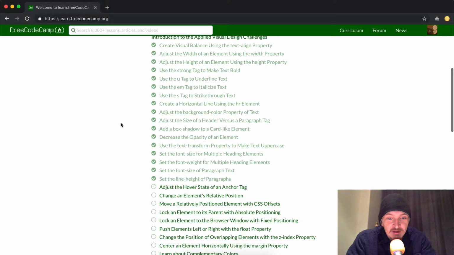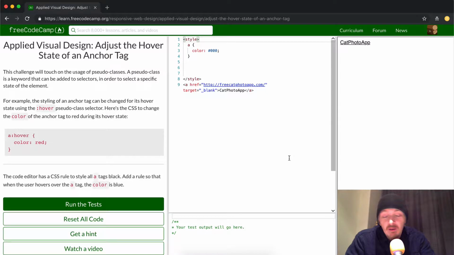Hey everybody, welcome back. Today we're going to adjust the hover state of an anchor tag. Anchor tag just means link. It's like a link. I don't know why they use anchor tag because it seems more complex, but anchor tag just means link. This challenge will touch on the usage of pseudo classes.